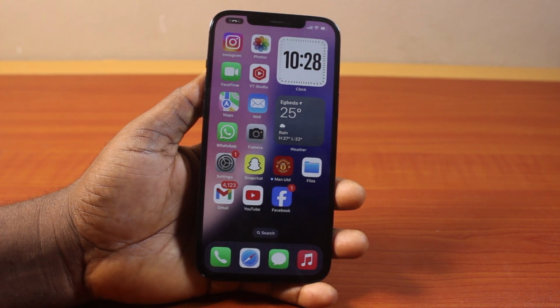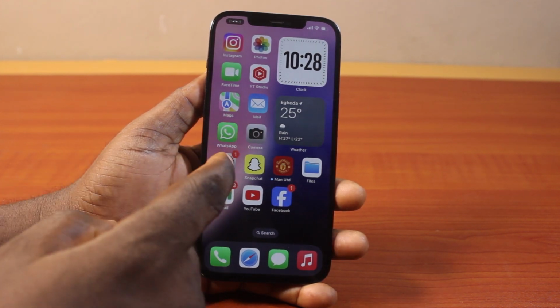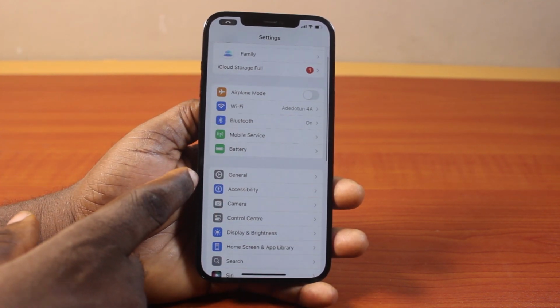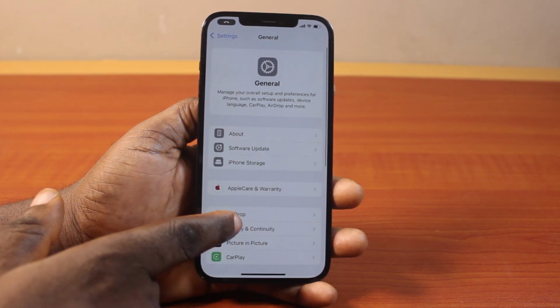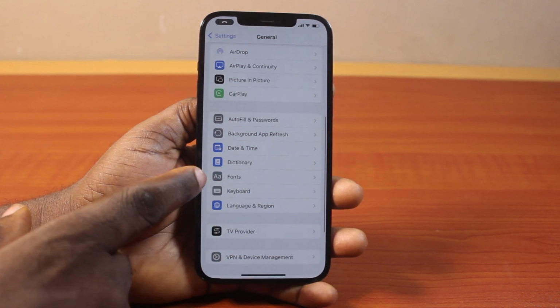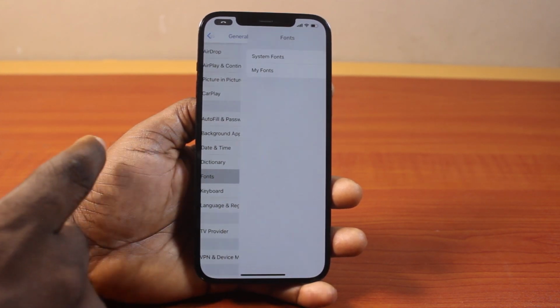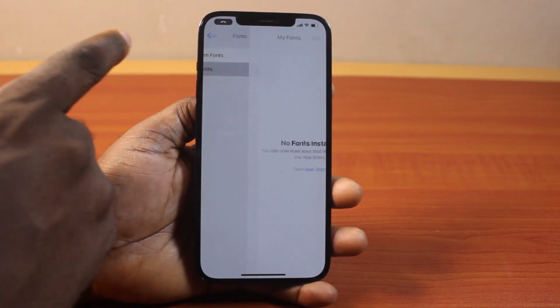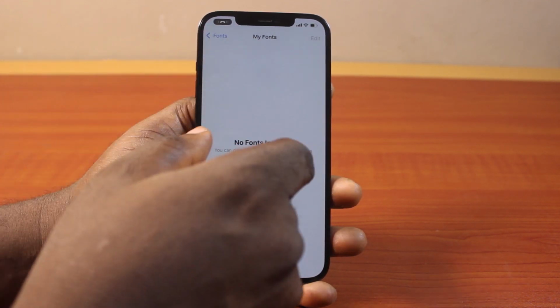Now to see all system fonts on your iPhone, all you need to do is go to your iPhone settings. On the settings page, scroll down and click on General. Once you've selected General, scroll down, keep scrolling, and here locate Fonts. Now you should see System Fonts and My Fonts. If you have any font downloaded and installed on your iPhone, you're going to have it here.